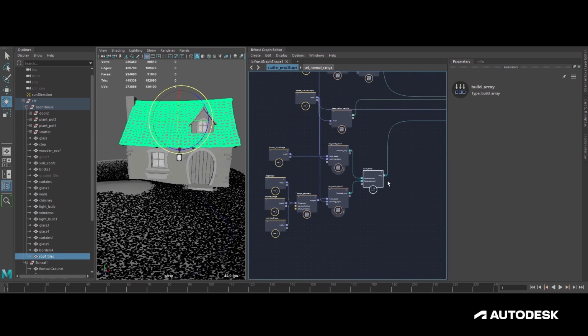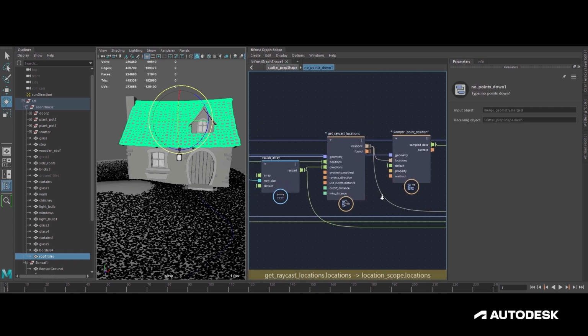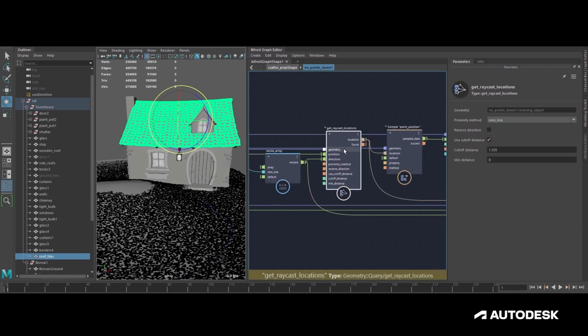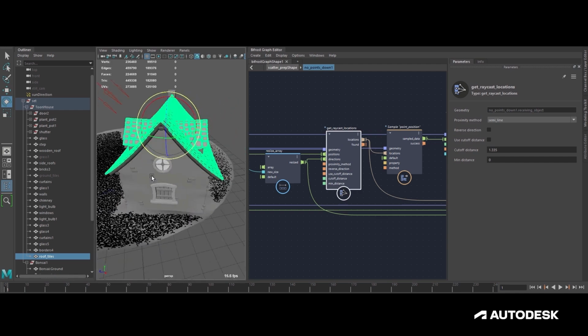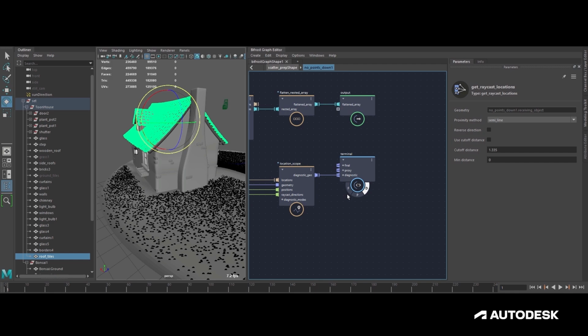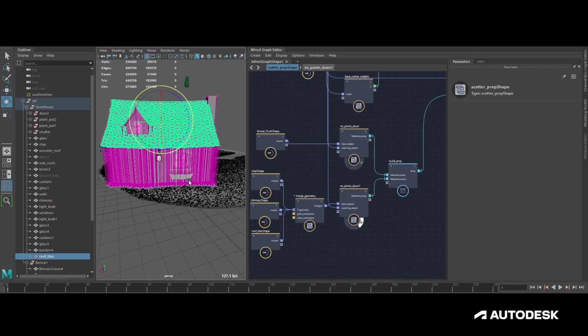And the reason for that is, in my no points down, it's based on two things. It's based on a raycast and a points in radius. The raycast has a cutoff distance. If I turn that cutoff distance off, you can see that the roof tiles are now projecting straight down and killing those points. Let's have a look at the projection. There it is.